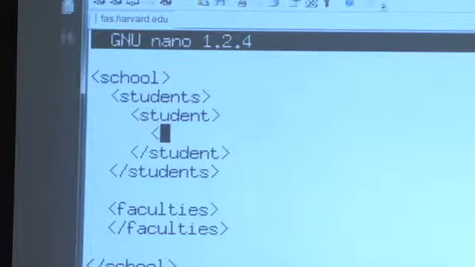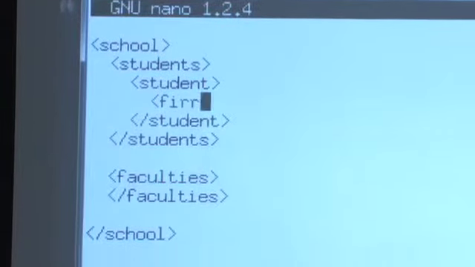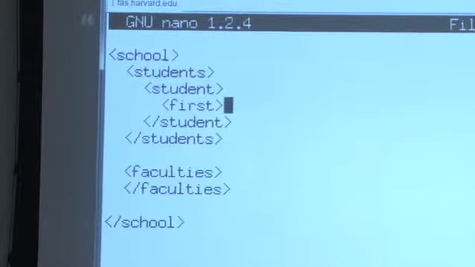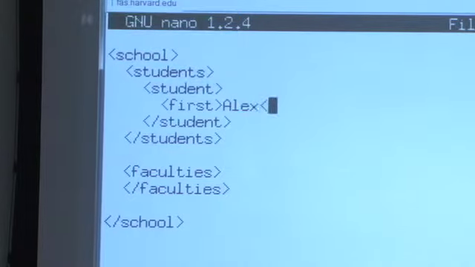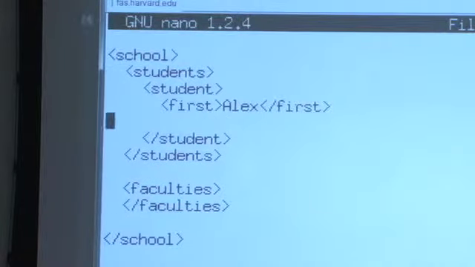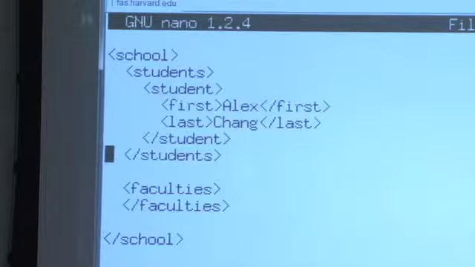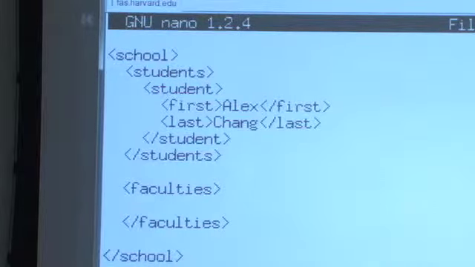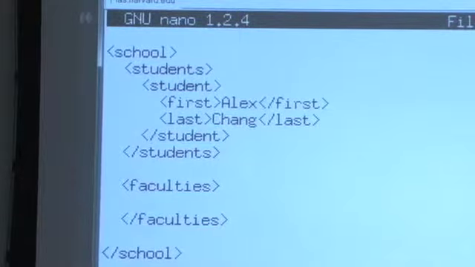I want to give him a first name. Alex. Last. In fact, just a simple thing. In this example that you're making, so I could say student and have the attribute Harvard UID equals 1, 2, 3, 4, 5, 6, 7, 8. Would that be a good use of attribute? Sure.